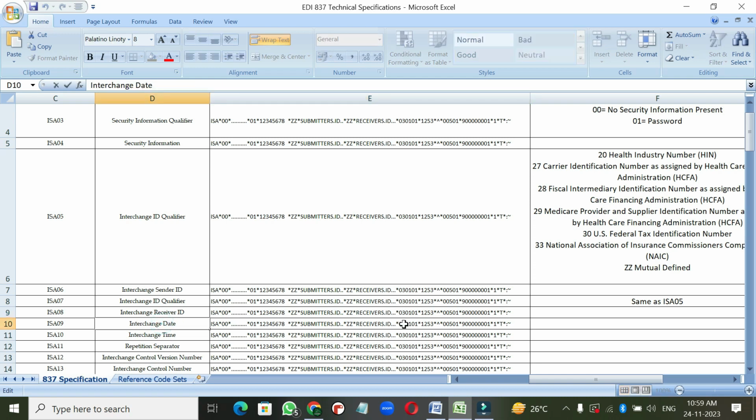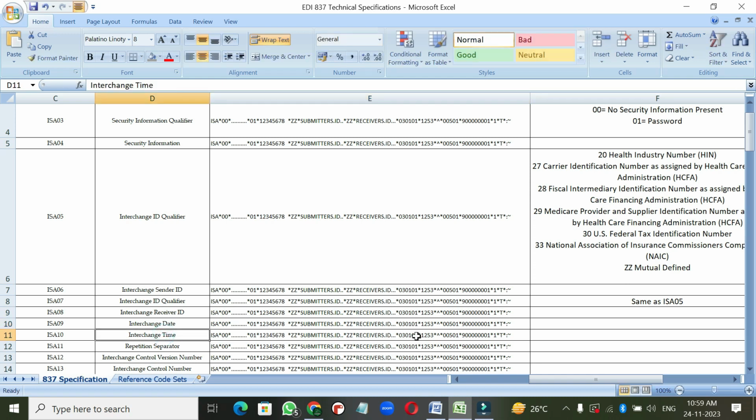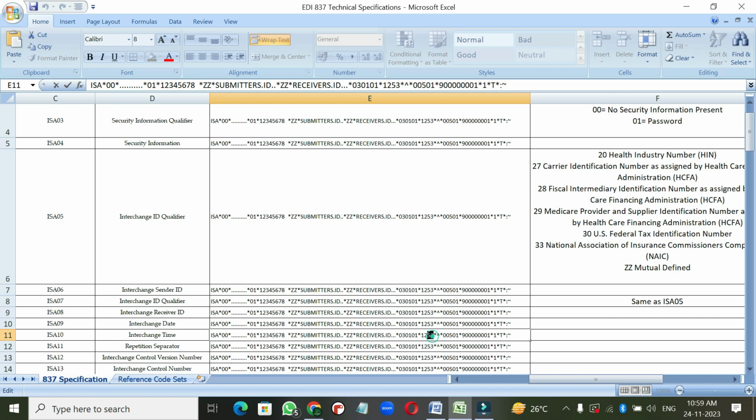Interchange date. This is the date in the ISA segment, ninth element: March 1st, 2001. And then ISA 10 is the interchange time. This is the server time when the file was generated, which is in HHMM format.